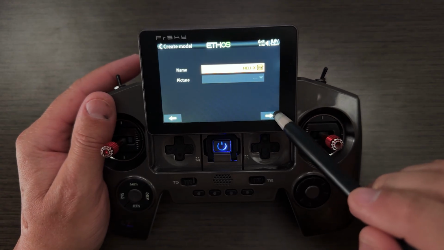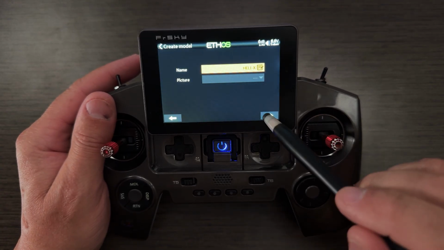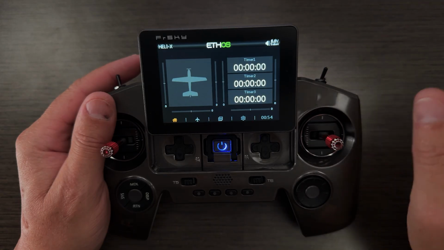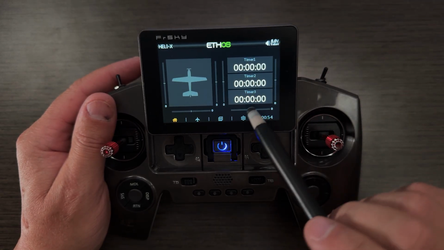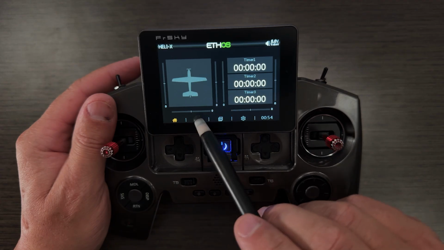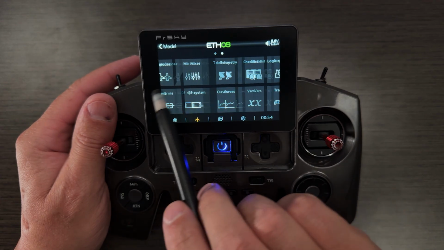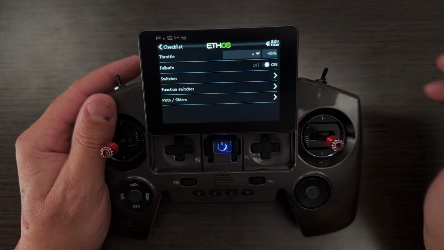All right, for now, I'm just going to move on. Right arrow. Okay, boom, just like that, our model is created. The very first thing that I'm going to do is go back to the airplane icon. I'm going to swing over and go to checklist.